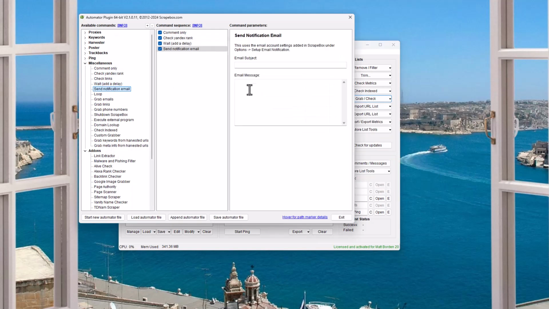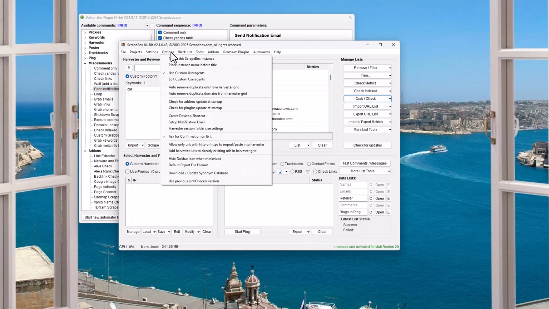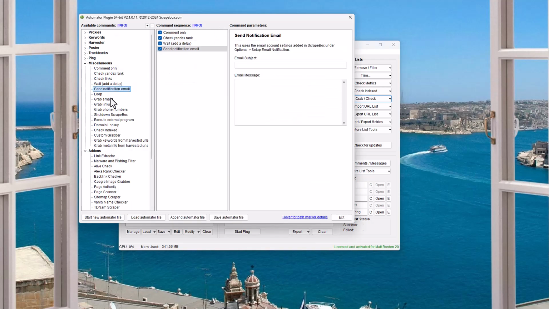Send a notification email. You can have it email you when it gets done. So you can put this at the end, or say, hey, this loop is finished, starting a new loop, whatever. You can put in your subject and your message. You do have to go into options and set up the email notification, right? So somewhere in here is set up notification email. So you set up your settings in there, and then you can do that.